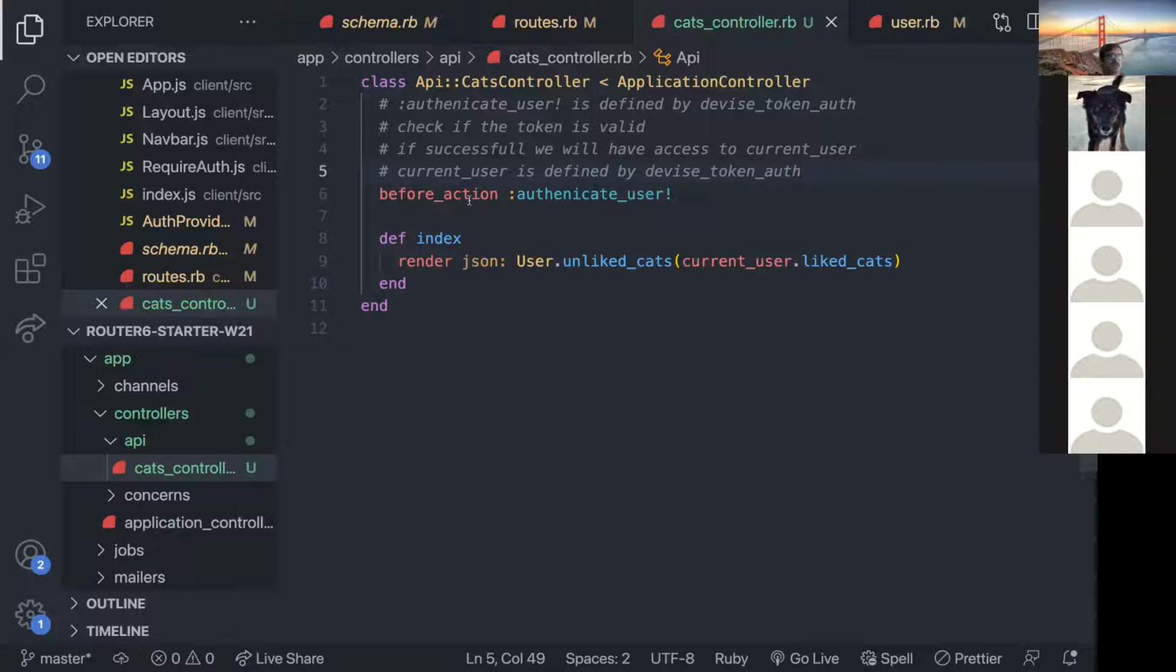So let's just read this as Rails is putting it out. I think it's pretty readable. It's nicely written. So we have a before action. We authenticate the user, where we're going to check that token. And if that's valid, it's going to set this variable current user. So then we can grab the current user and grab that current user's liked cats column.